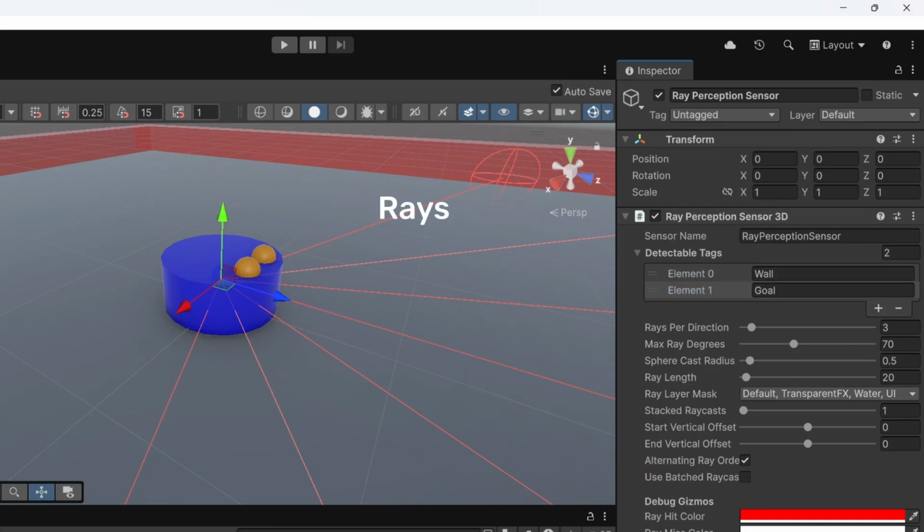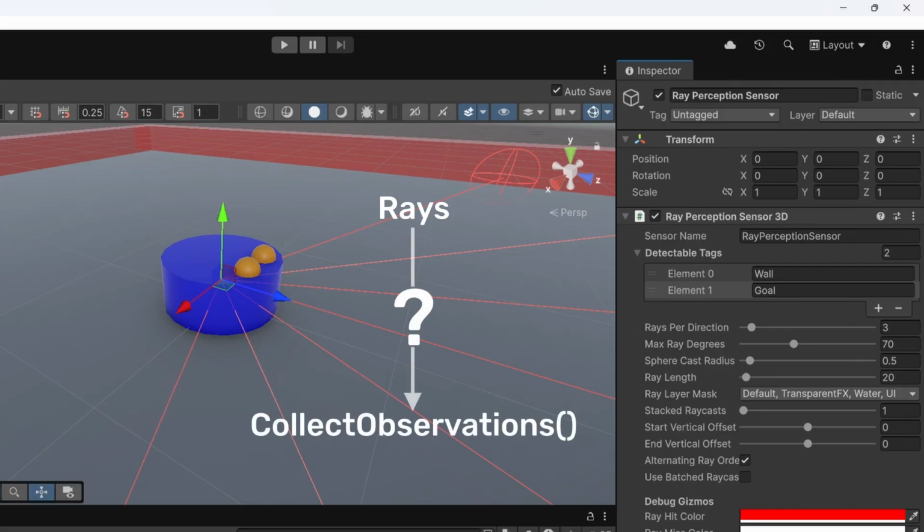So we know that each ray can detect what it hits and how far away it is. But how does that information actually get fed into the agent's observations?